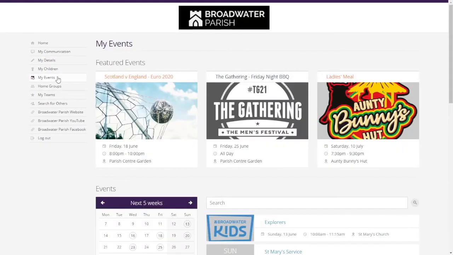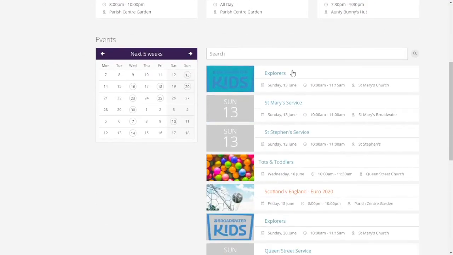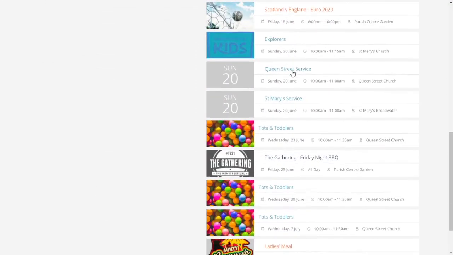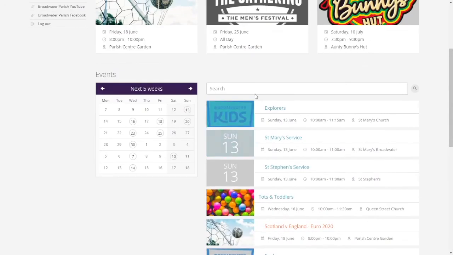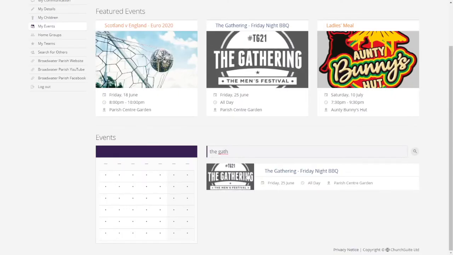Then events. We've got all kinds of events happening. We've got the featured events up here, and then a whole list of all the events happening in the next 5 weeks. If you want to see further ahead, you can search for an event by name. So maybe I'll search for The Gathering. And that brings that up. Or, let's just clear that.